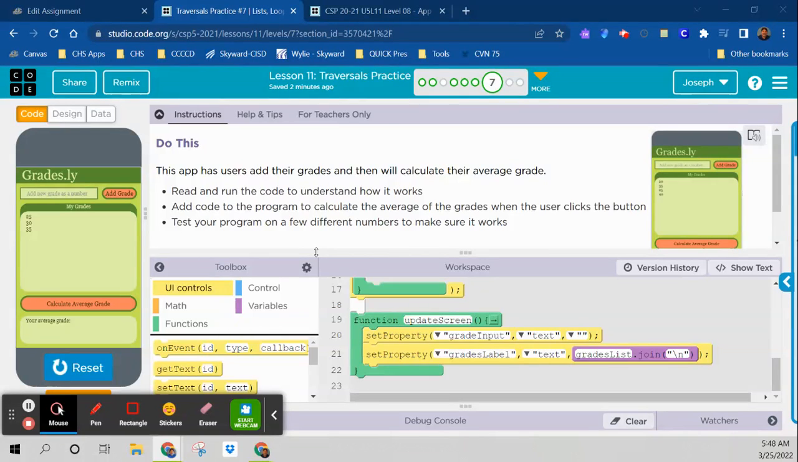Okay, so now we're going to be on lesson 11, puzzle 7. This app has users add their grades and then calculate an average. Read and run the code to understand how it works. Add code to the program to calculate the average of grades when the user clicks the button.